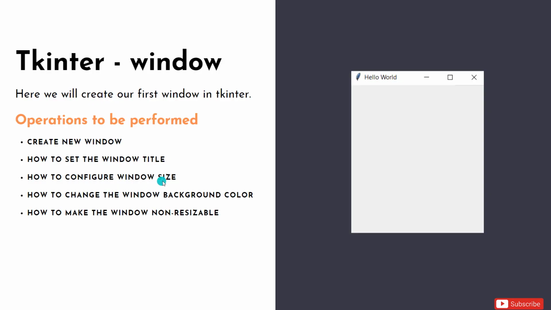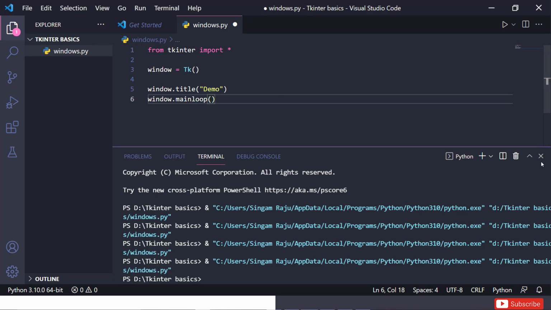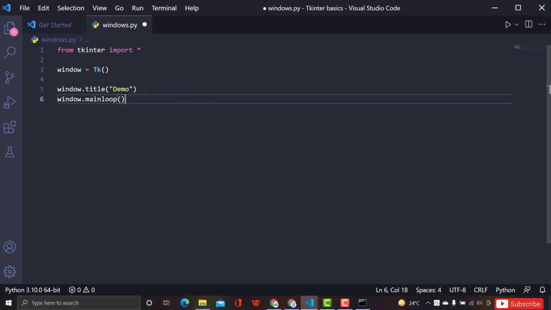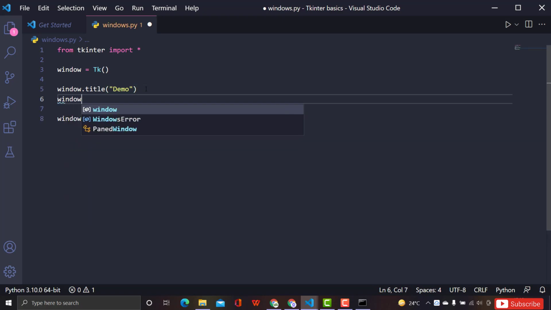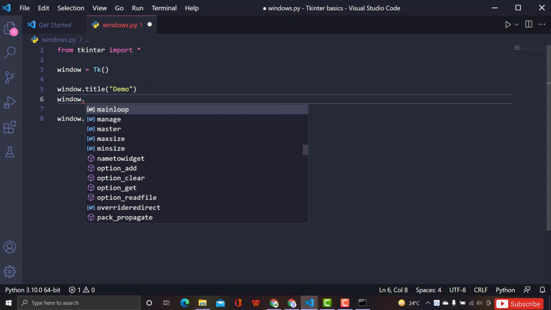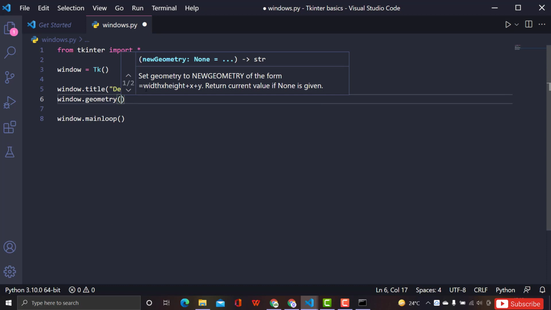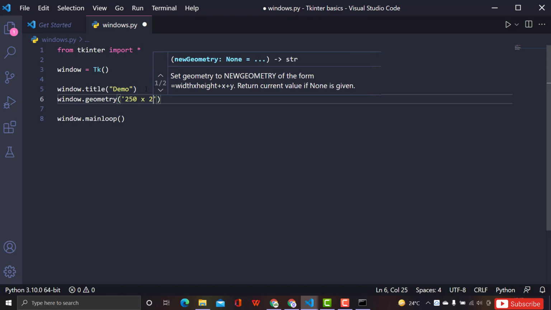Now it's time to configure the window size, right? We know how to create a window, we know how to give some title to the window, but we don't know how to configure the window size, right? So in order to change the size of the window, there is a function called geometry, and that's also from tk. You just have to call that method. It's window.geometry. Just have to give geometry here, and you just have to give some parameters. The first one will be the width, and the second one will be the height. It's like 250 by 250.